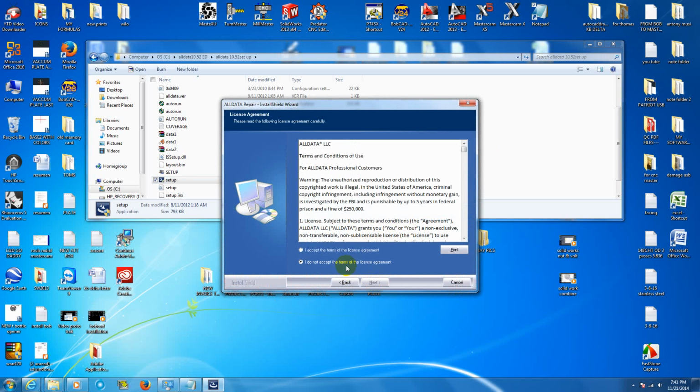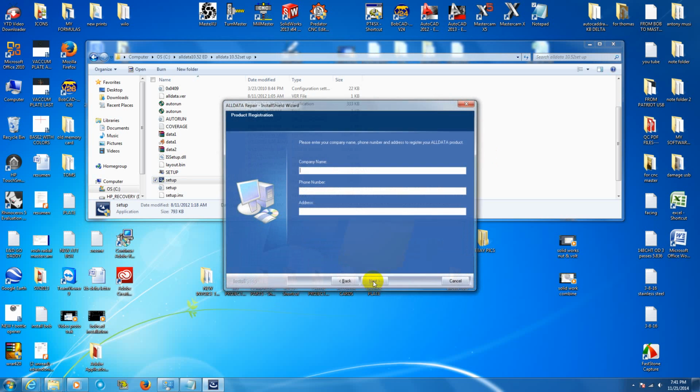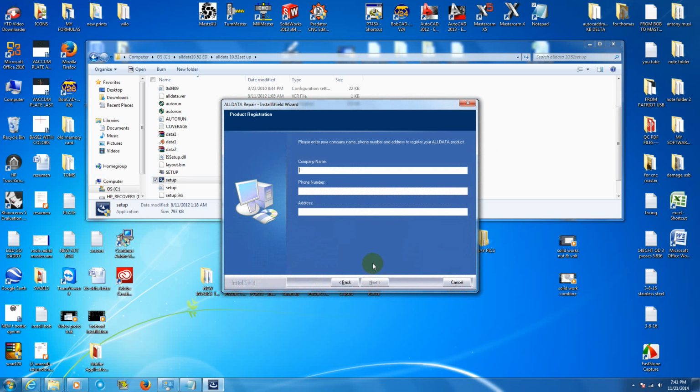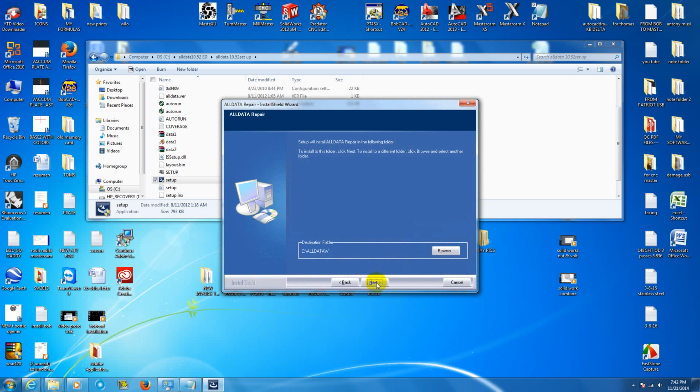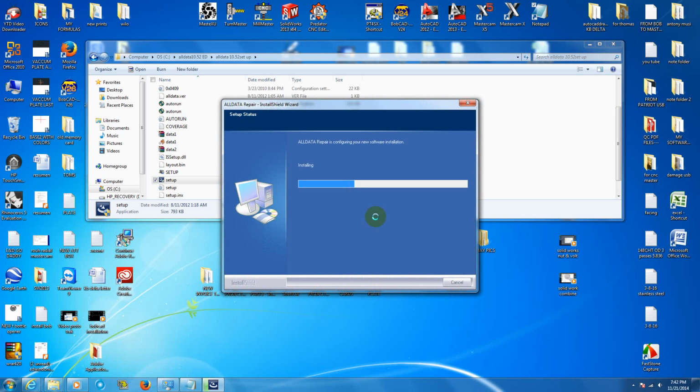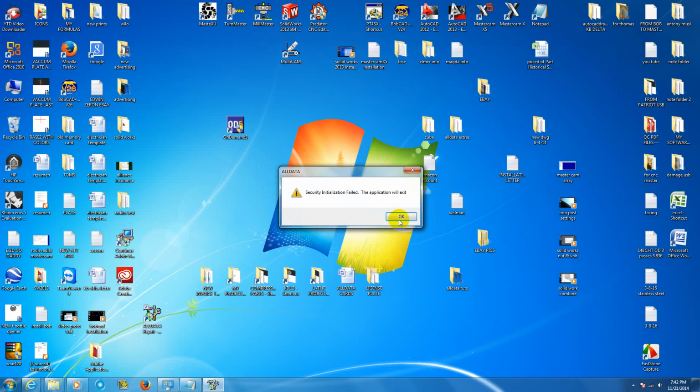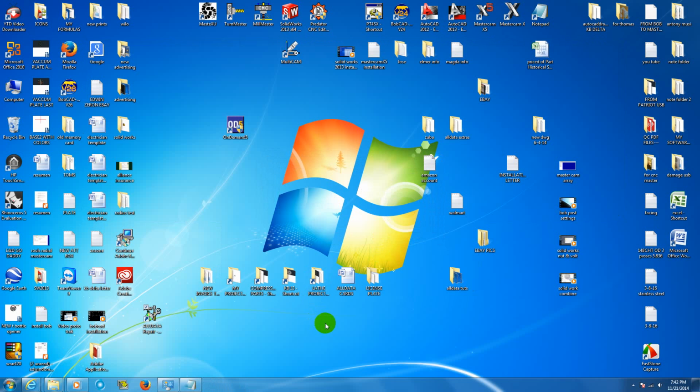Click next. Accept the terms, next. I'm gonna type this info randomly though. Next. Next. No. Okay. The installation was successful. You will see this icon right here. That's the alldata.